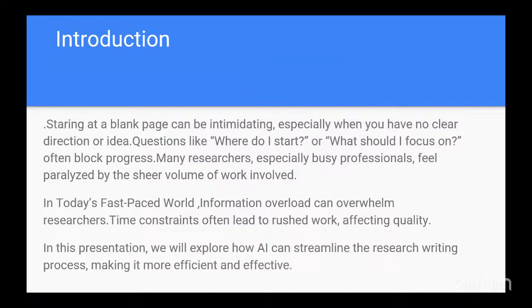So I believe this would be a really important topic as we're all struggling with writing papers and getting as many publications as we can. So hopefully today you'll learn how to write them using AI.